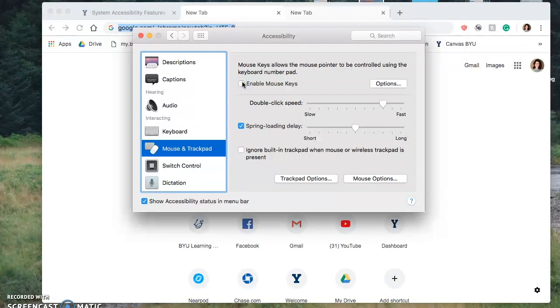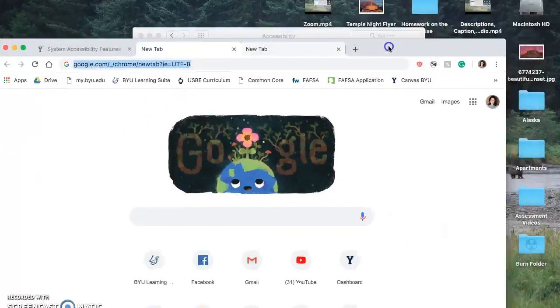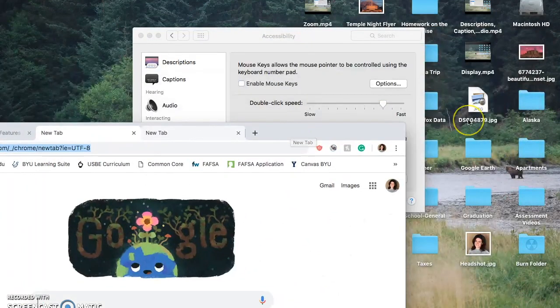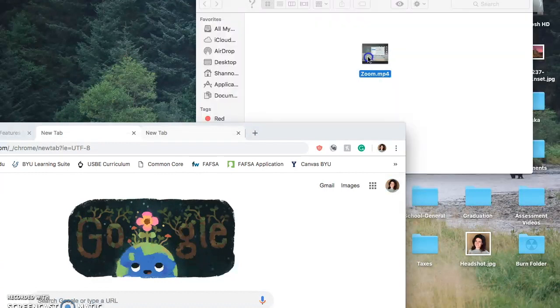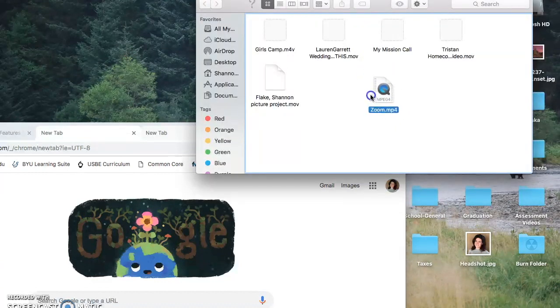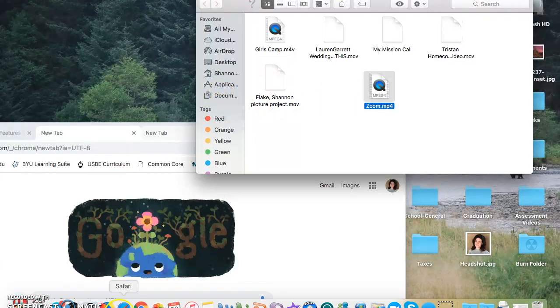And then the spring loading delay is essentially just the option where if you want to take a file, for example, so let's look at videos and let's do Zoom 4. So basically if you just drag a video and you hold it over a folder, after a little bit of a delay it is going to open that folder, as you can see right there. You can drag and drop.